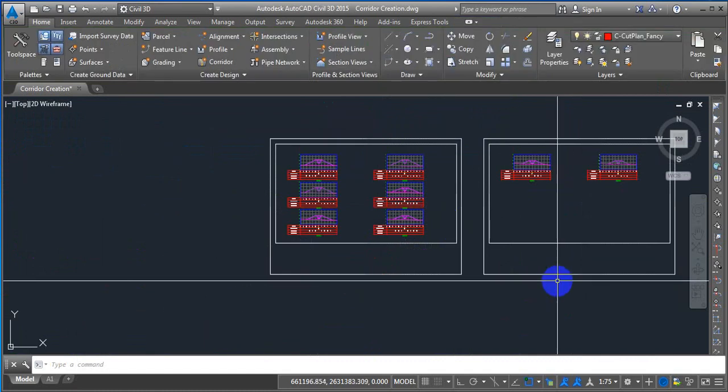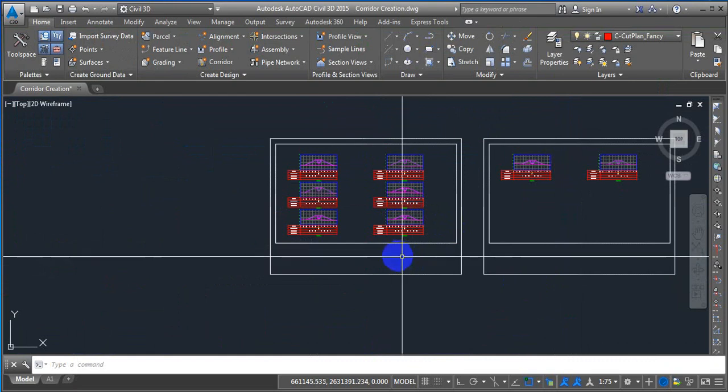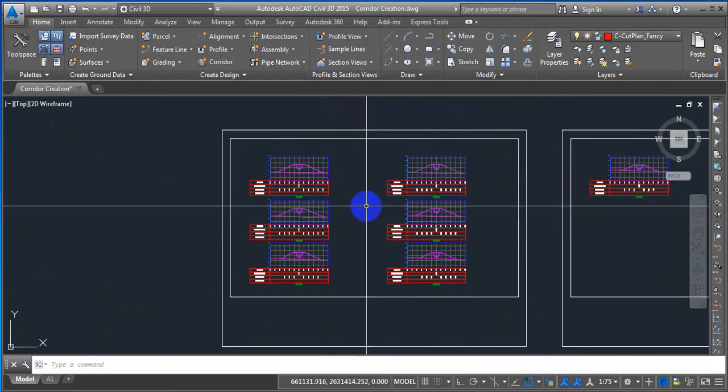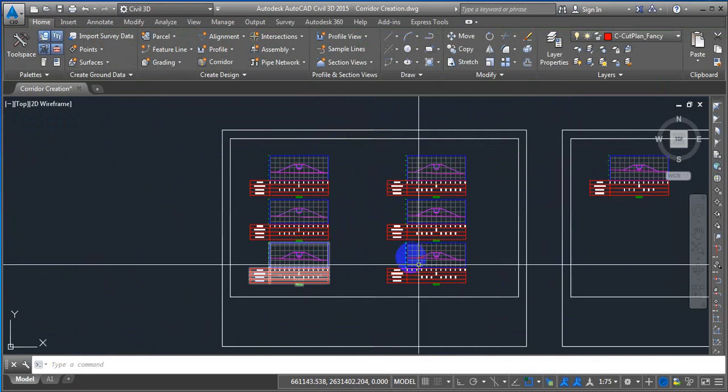So in our next video we will talk about those grid lines that were appearing here. How do they help us rearrange these section views?